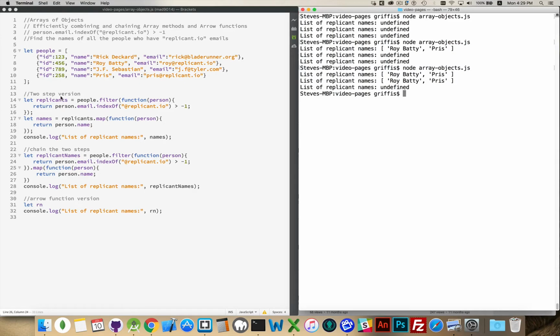The two-step version, where I declared separate variables, or I chained them together, is something that you can do with these array methods. Filter, forEach, map, reduce, all of these methods, you can chain them together and they will be run in the order that you place them. So filter ran first, and then map ran on the resulting array that you got back from filter. As long as this first method returns an array, this will run against that array.